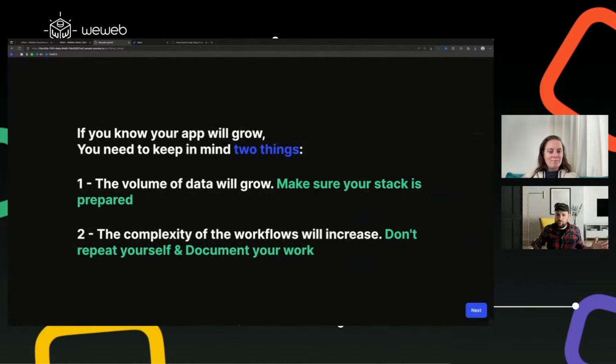So you need to be careful, because the more you build on top of it, the more complex it will be. Your workflows will increase in number, the complexity will increase, the number of pages will increase, the number of rules will increase. And so please, you need to do two things. So maybe first, just document your work.